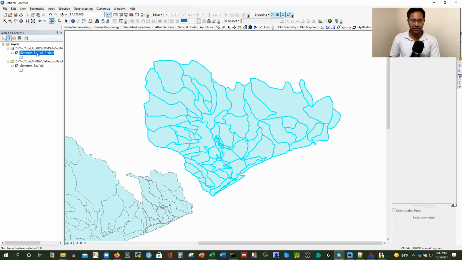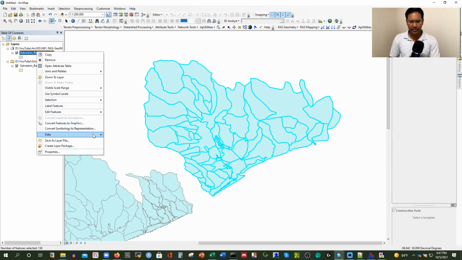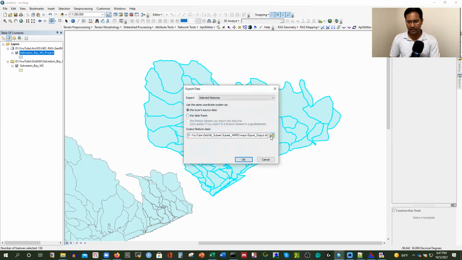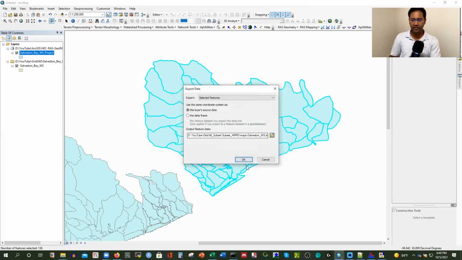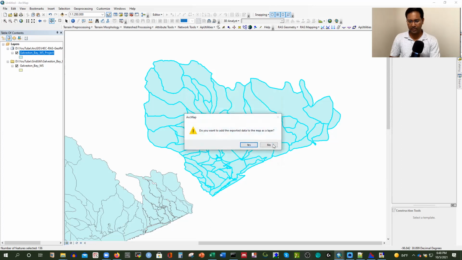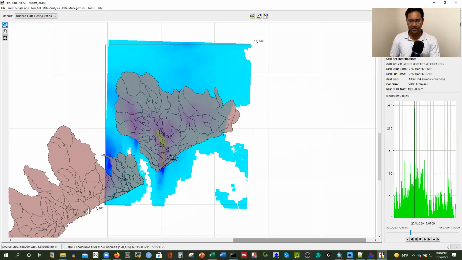Now if I want to export this data, here it is. That will be Galveston. It is called Galveston watershed. Now I'll have only this watershed, and it will look good as well. I'm not going to add it here. I need to add it there.